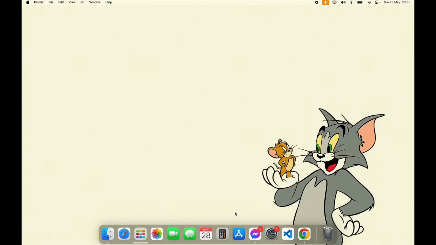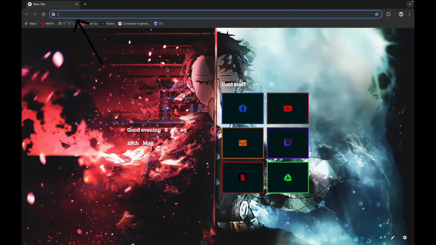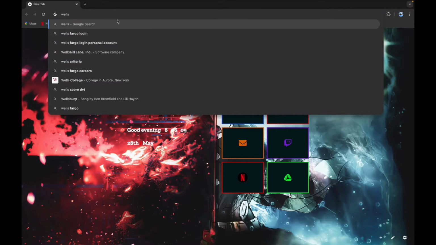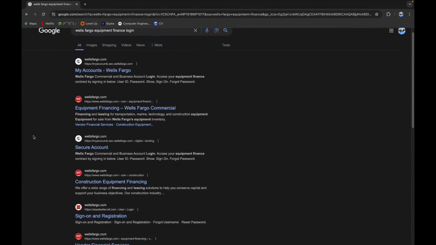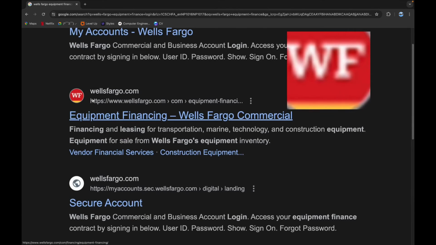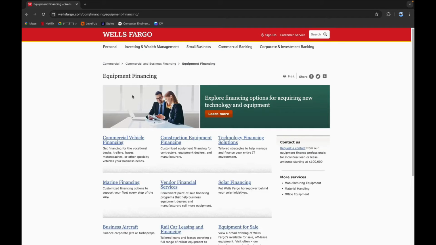In this tutorial video, we are going to learn how to log in to Wells Fargo Equipment Finance. First step is to open your browser. Now click on the search bar and type in Wells Fargo Equipment Finance login. Now scroll down a little bit until you see this logo, click on it. Here on the top navigation bar, you can see your option sign on, click on it.